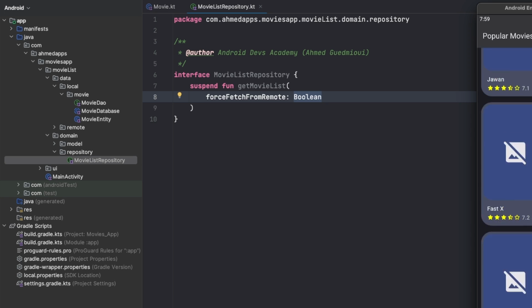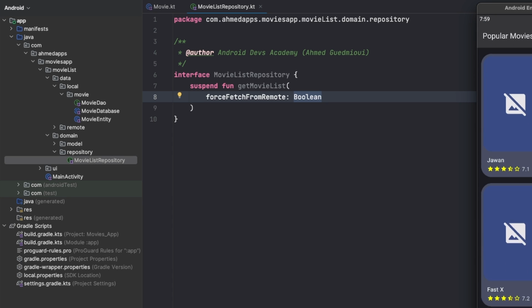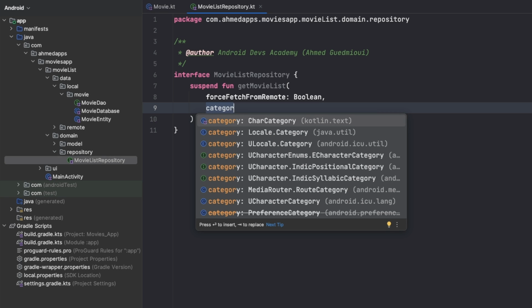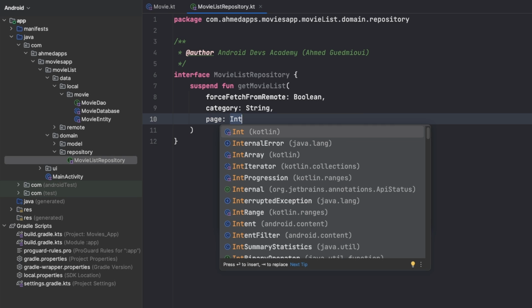But when we don't paginate, when we just, for example, close the app and open it again, then we don't need to get movies from the remote, we just get them from the database. That's why we have this variable here. And then the category of the movies, that is string, and the page, that is int, and we'll return a flow.